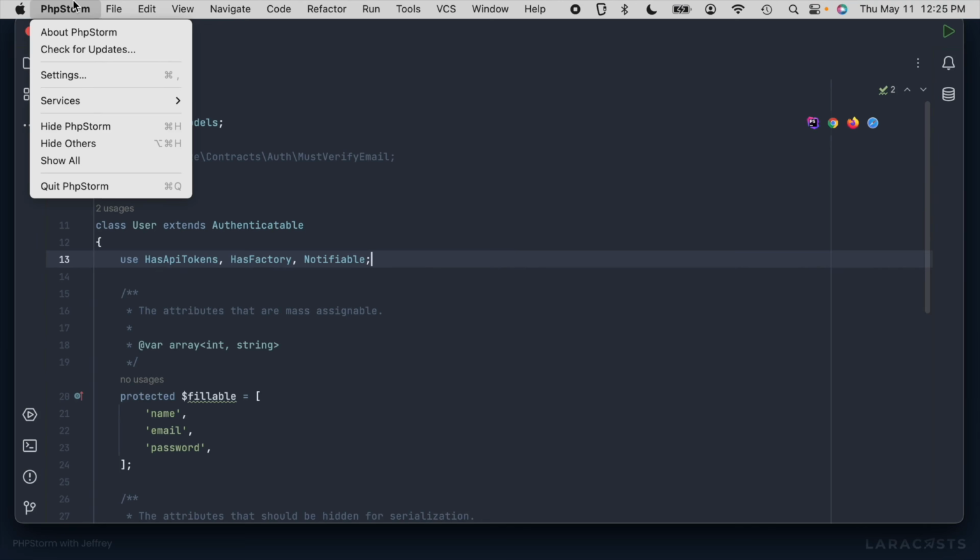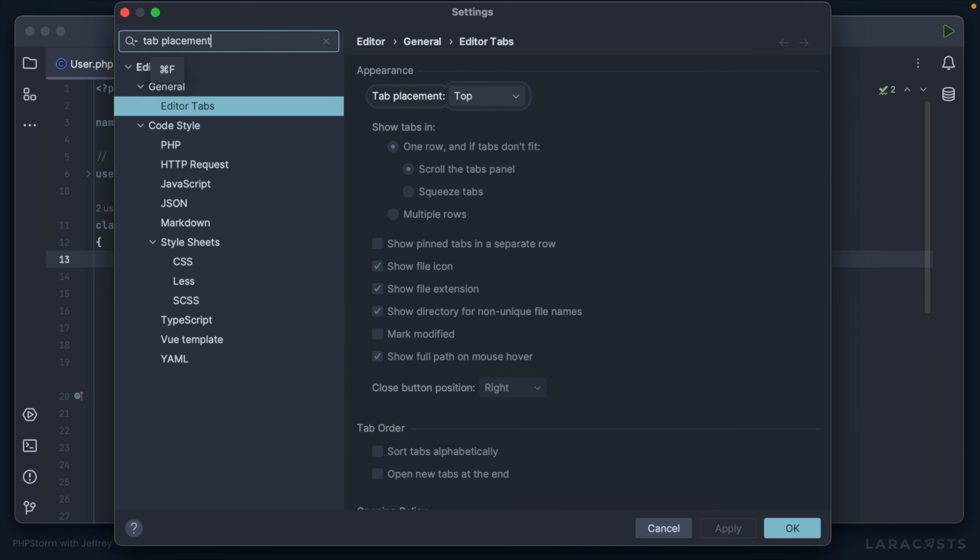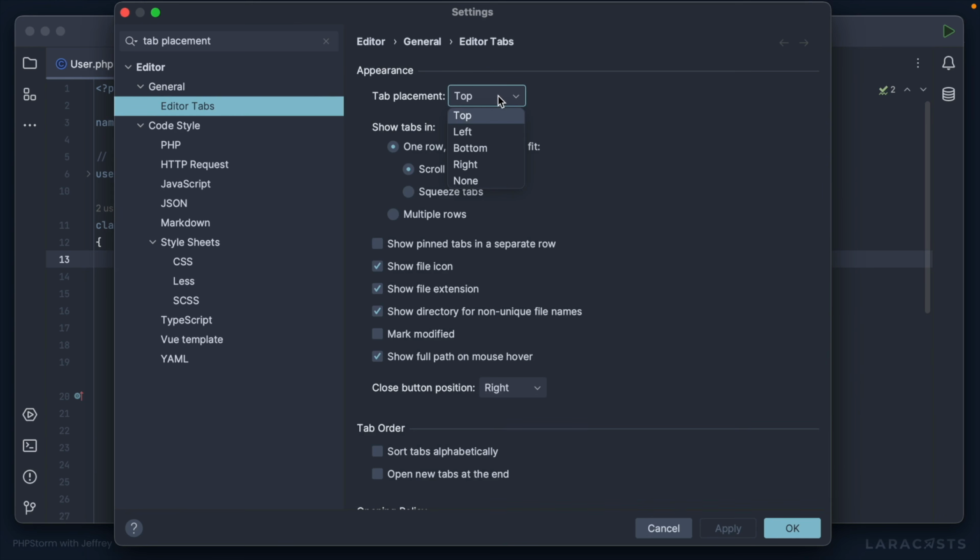If you're the type that wants everything as bare bones as humanly possible, of course, you can do so, and I'll show you how. Let's go back into Settings, and I'm going to look for Tab Placement. All right, here we go. So where do you want your tabs to go? Well, why don't we hide them entirely?